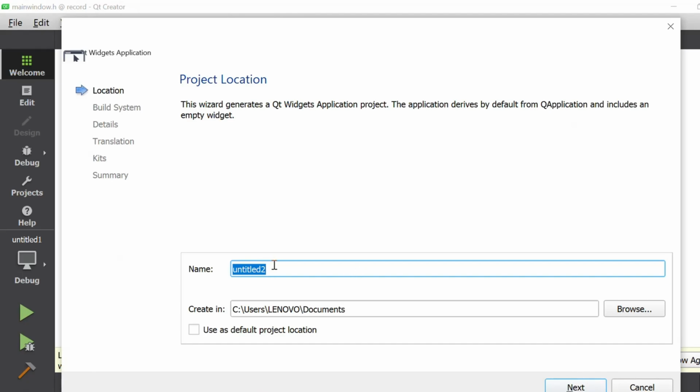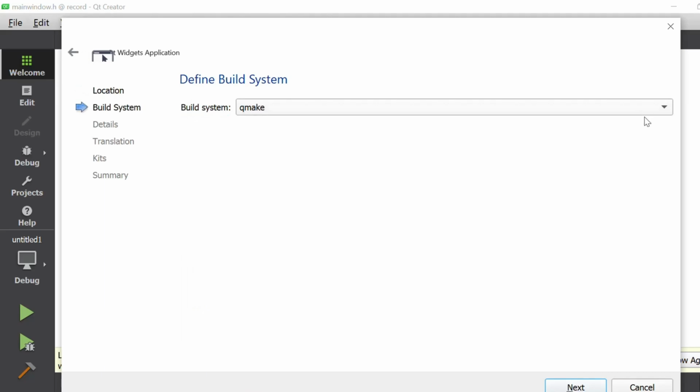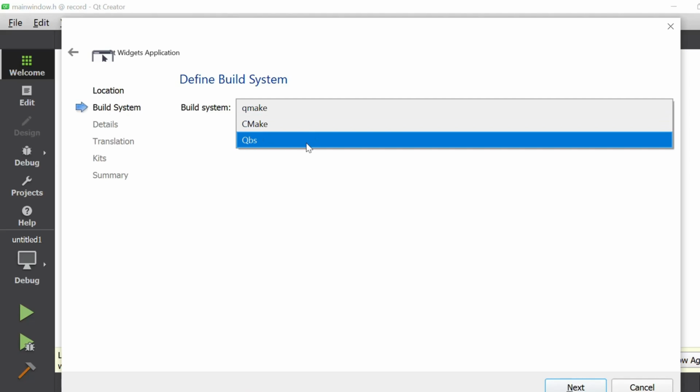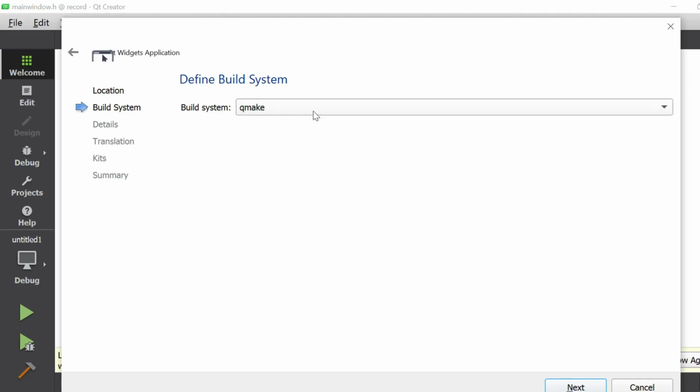And after it you can provide a name for your project, and I will create a name for my project first. Okay. And where do you want to save your project? You can choose any path, but I will go along with this default path. And after it I will press next, and here you can see further options: qmake, cmake, qbs, but I will go along with this qmake.